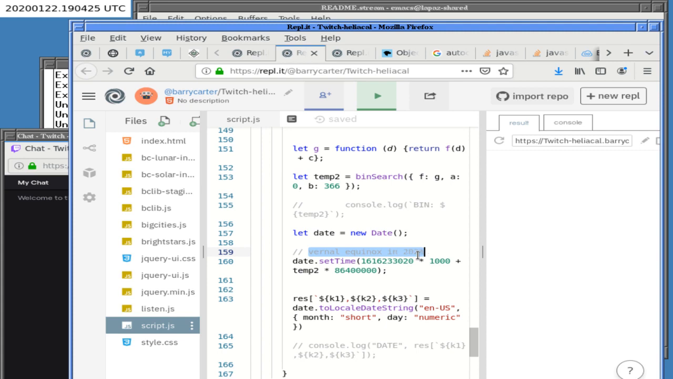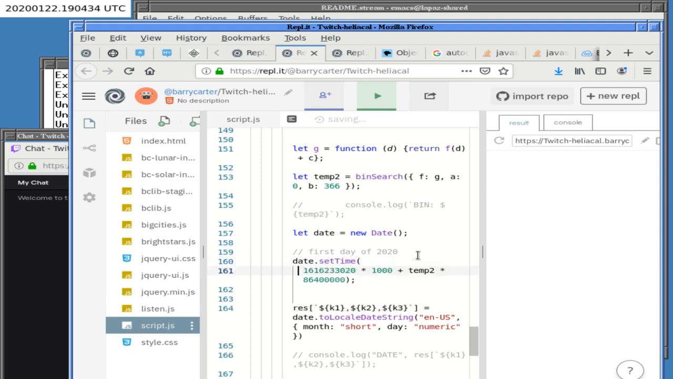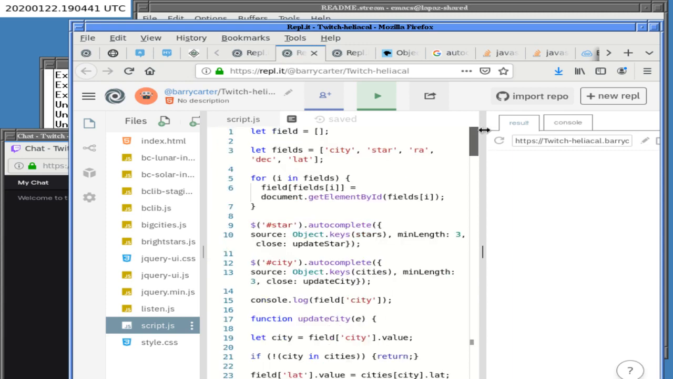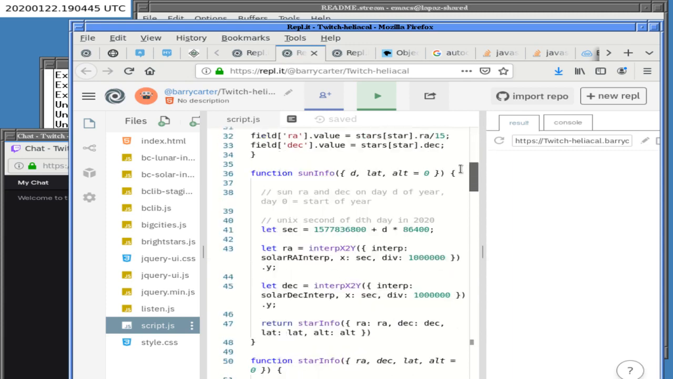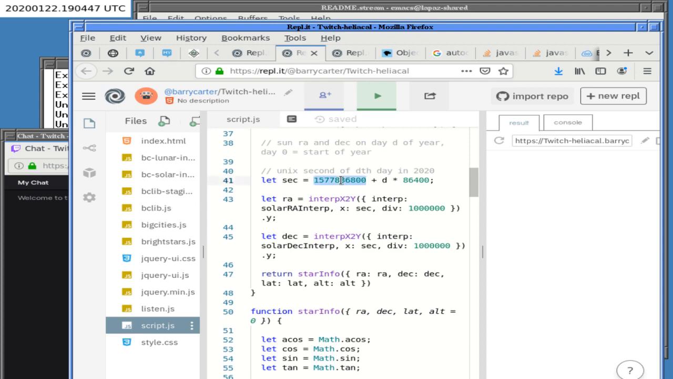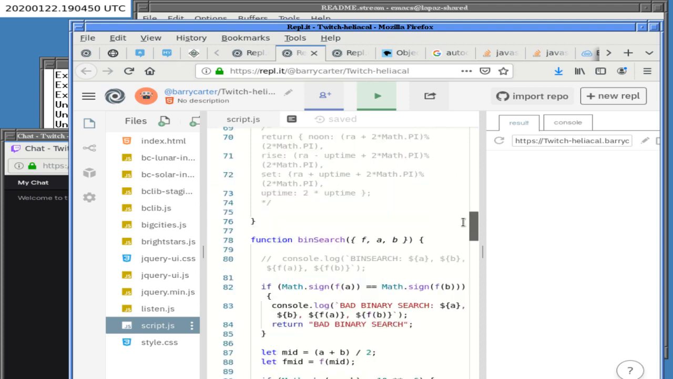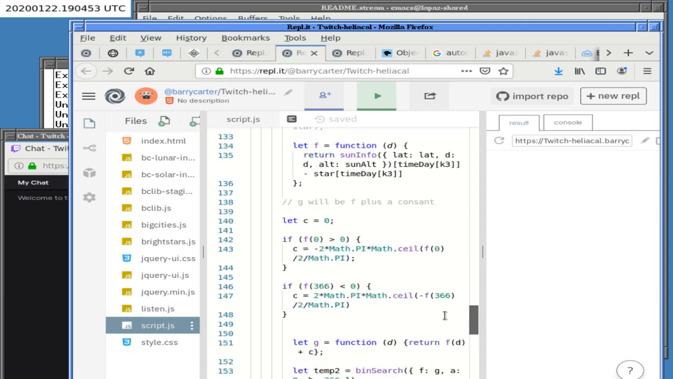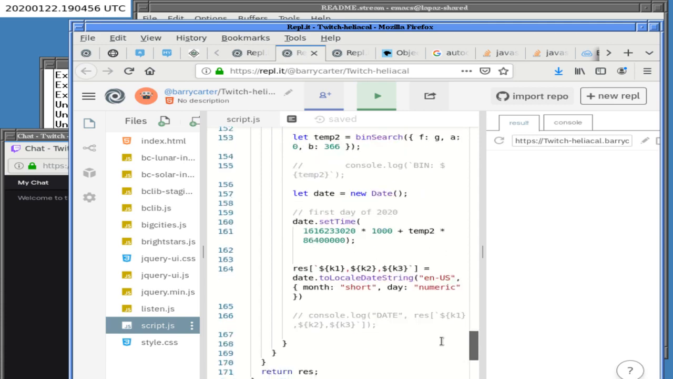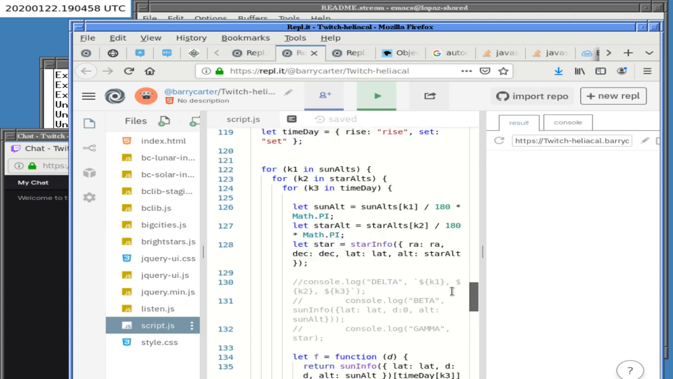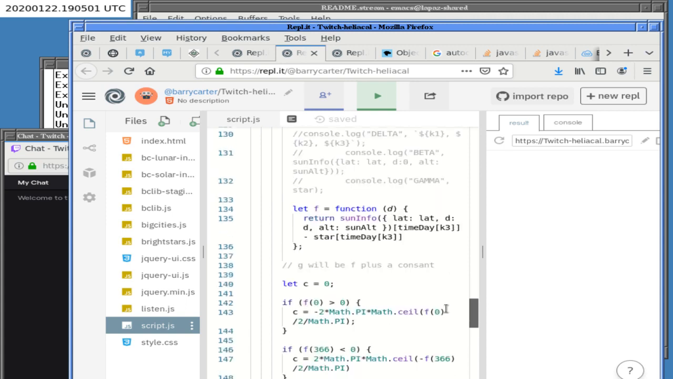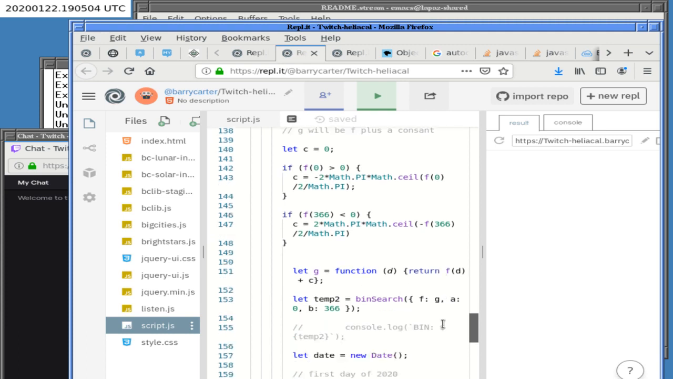Okay, so this one I think we'll just say first day of 2020. And we're going to use pretty much the exact same thing, except we have to multiply it by 1,000 because JavaScript uses milliseconds, whereas Unix uses seconds. So somewhere in here, I already have the value we will need. There it is. Well, that times 1,000, so not difficult at all. If I can find where I was. Okay, hang on. Okay, there we are.